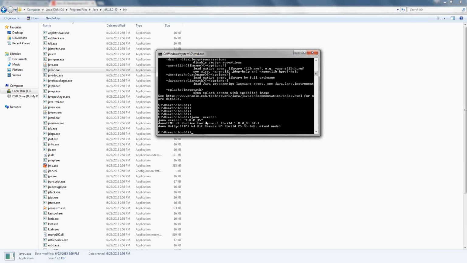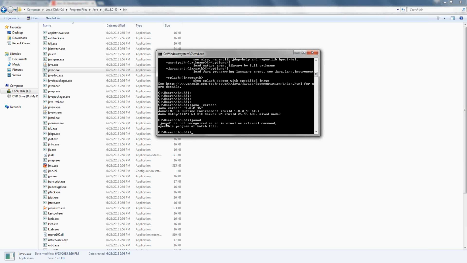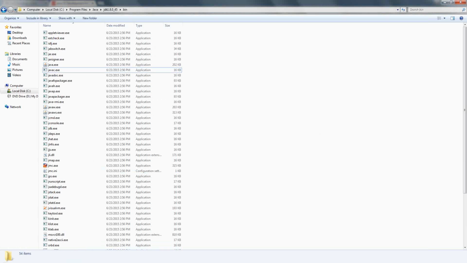If you try this on your laptop and the Java path is not set, it will tell you something like this: Java is not recognized as an internal or external command. That means you haven't told Windows what exactly java and javac are. So to tell Windows that, we need to add this to the Windows class path. Now the Windows class path is somewhere here. I'll tell you where.